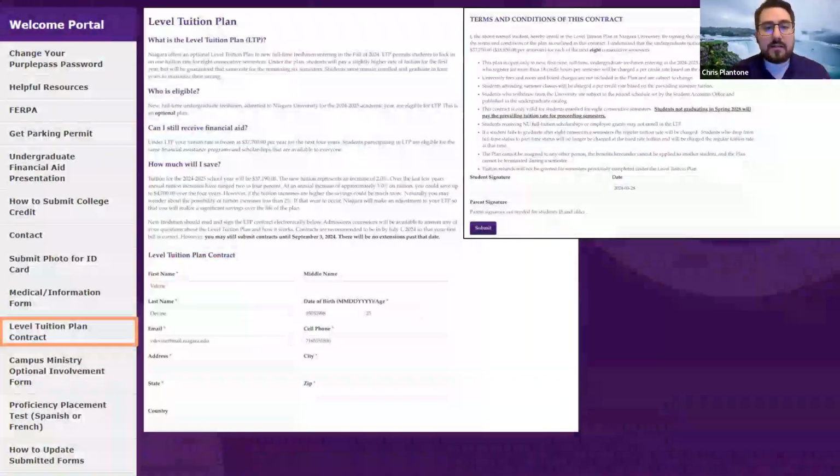All right, level tuition plan. Level tuition plan means you lock in the same rate of tuition that you're paying for all 4 years. Personally, this was something that I did. I knew I was going to stay at Niagara all 4 years. Tuition is something that increases every year. By filling out this information here, I'm locking in my rate. When I'm paying as a freshman, I'll pay as a senior.